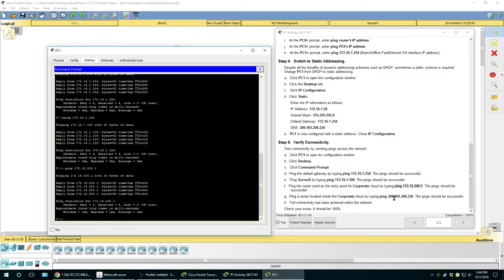Type in, which one should we do? Did we do this repeatedly? Am I pinging the same thing multiple times? I think we should ping, let me see, 10, 10, 20, 20. Oh yeah, I accidentally pinged the same thing twice. My bad. All right, like this, control copy, control paste, or right click paste.